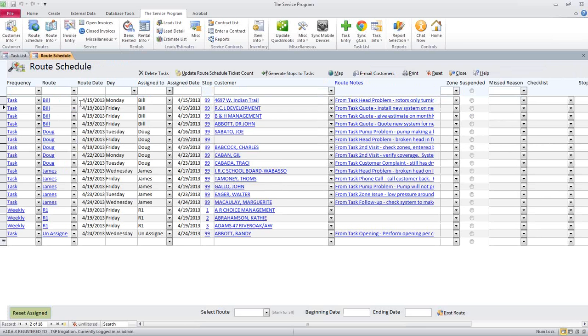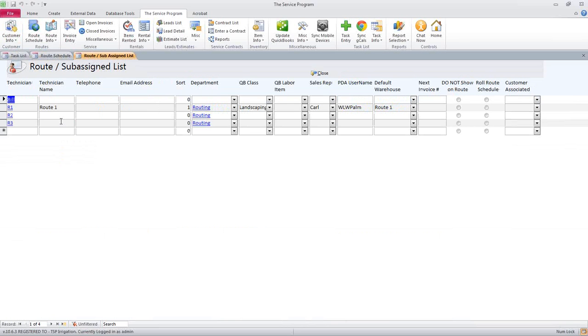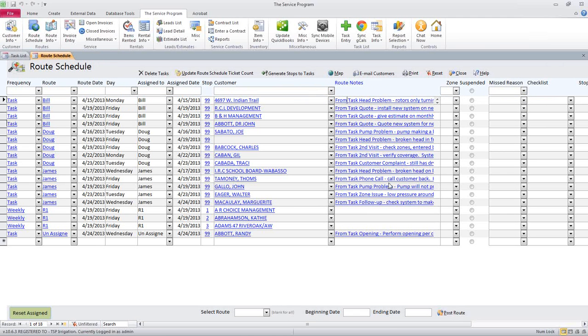Same with any field that is blue and underlined. It's just the visual indicator that you can double-click to drill down and see the details. So for my route text, same thing, double-click. And the new feature is our route notes.